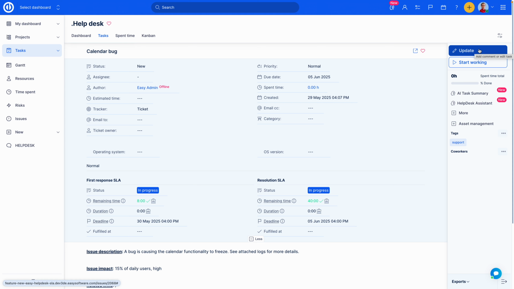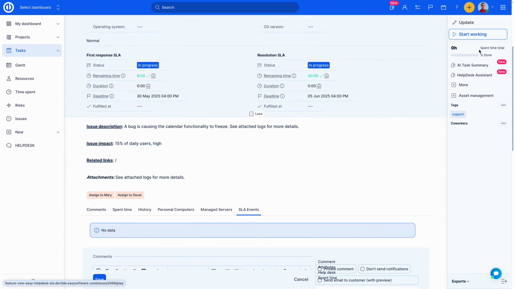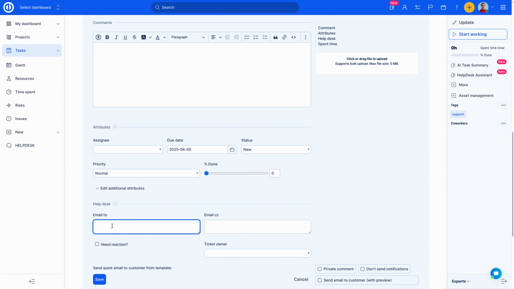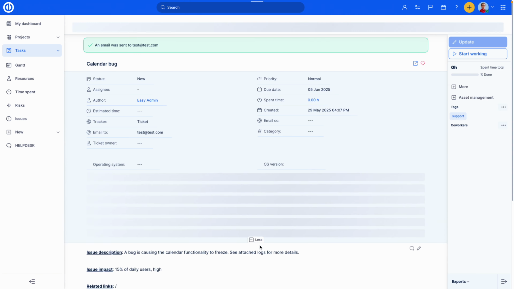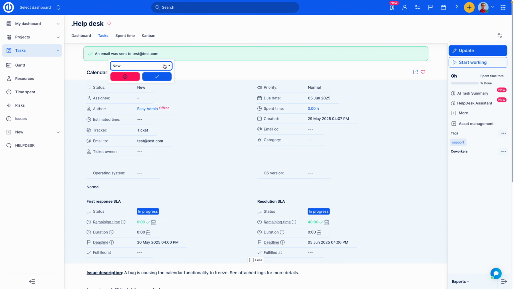In the old way of working with SLAs, you would click on Update, you would choose an email where you want to send an email to, for example, test@test.com, click Send Email to Customer, click Save. You would choose a mail template, write the email, send email, and then at the end of the process still have to change the task status in order to fully affect the SLA and properly write down the new timestamps.